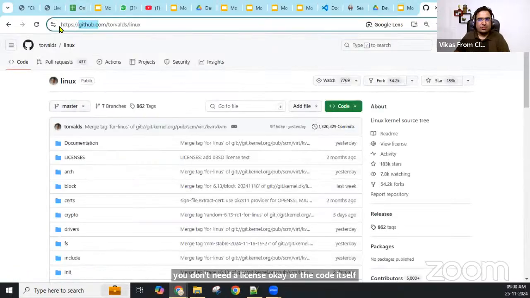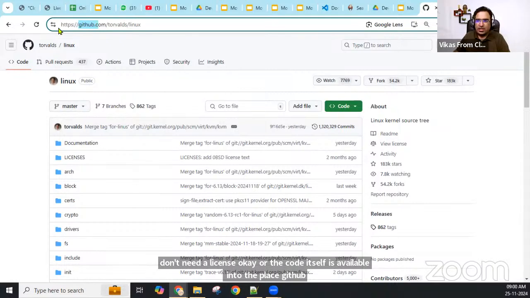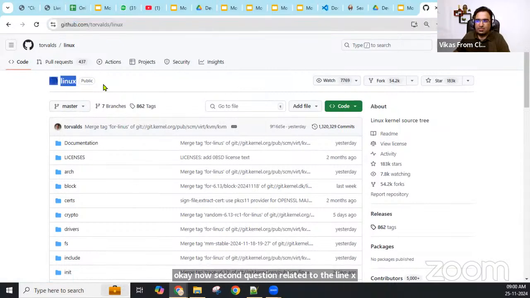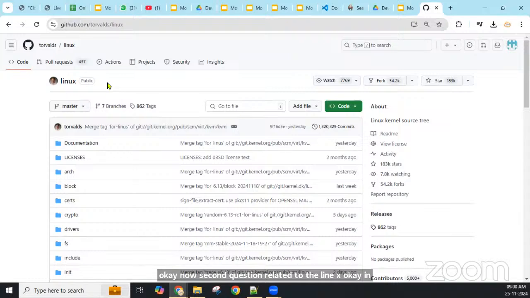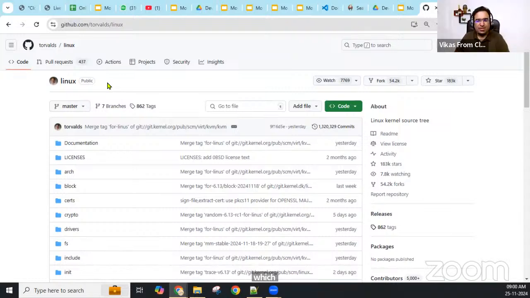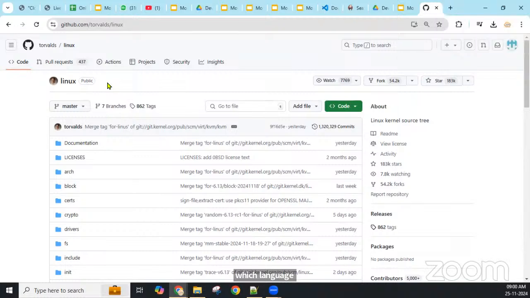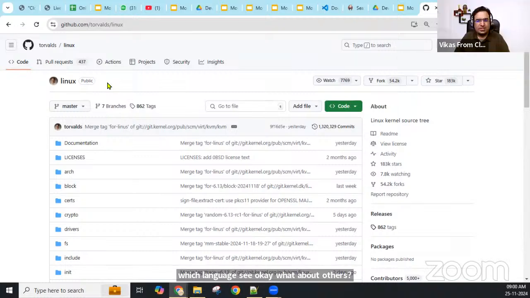Now, the second question related to Linux: in which language has Linux been developed? C language. C. What about others? Bash. Bash. Good. What about others? Python, Java, .NET, anything?